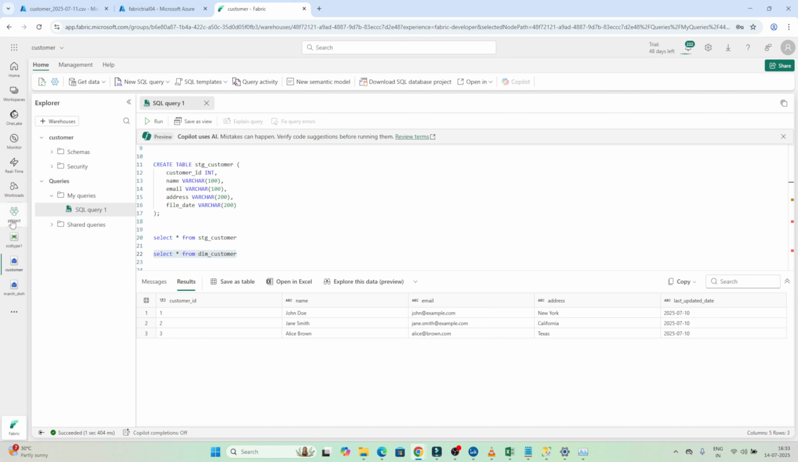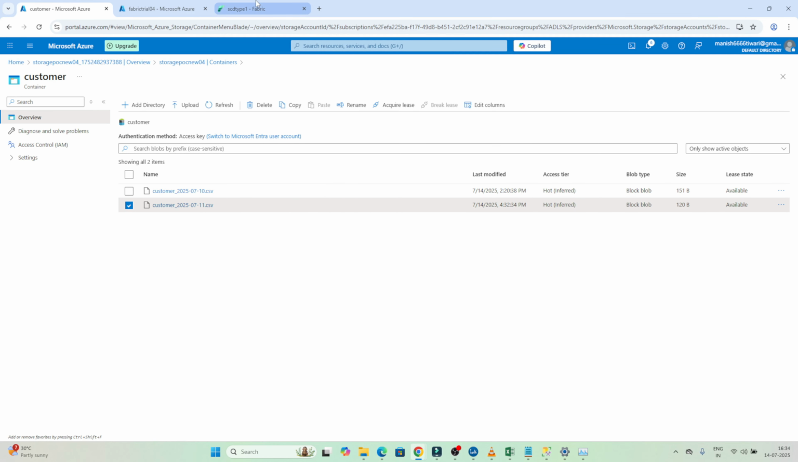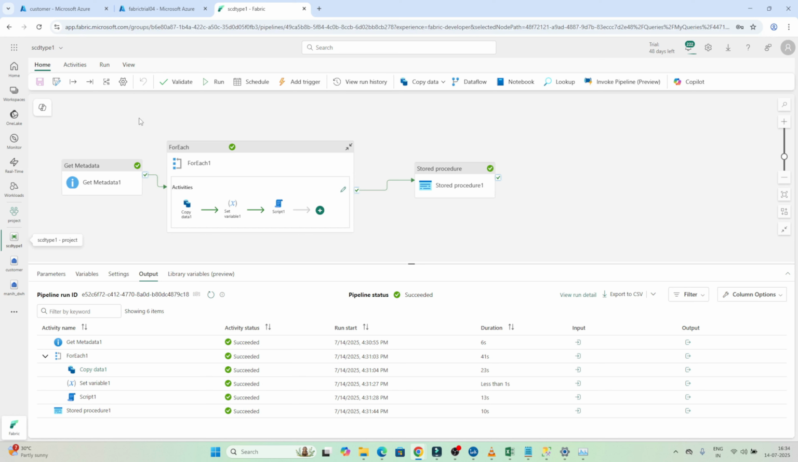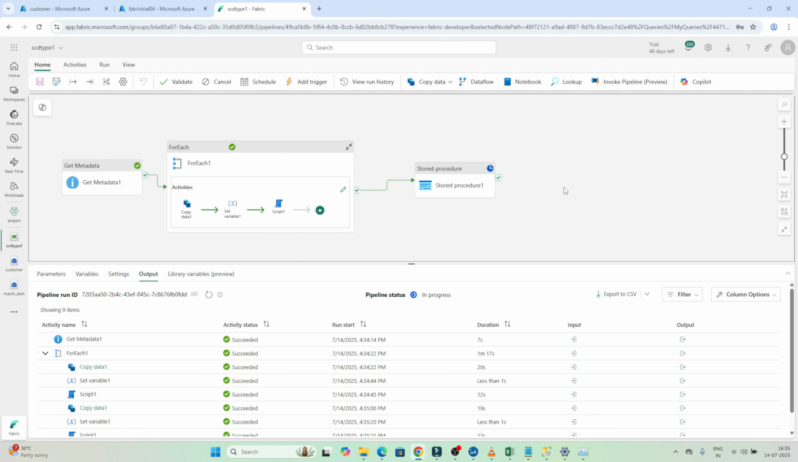So let's run the pipeline and see whether it's working or not. Click on the SCD type 1. As of now we have two files, so it should read both files and load the data. Click on run. We are running again. Now you can see it has succeeded.